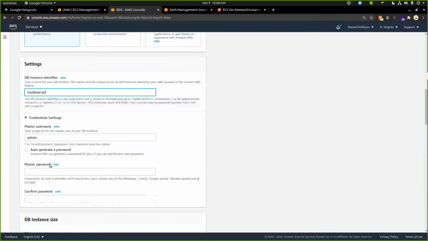Then credentials. The credentials to log into the database. So the username, let's say admin, and the password. Just make up one. Yes, set your password. Let's say it must not include any special characters actually. So numbers, and it must have at least 8 characters.